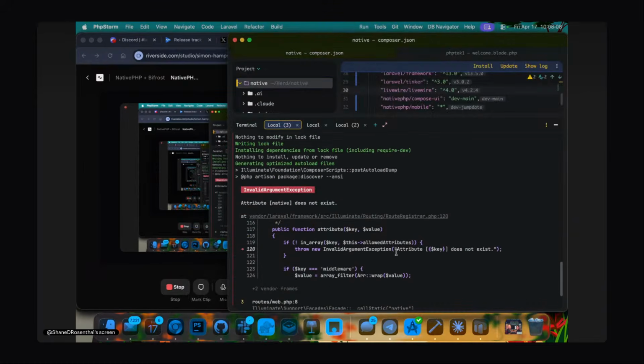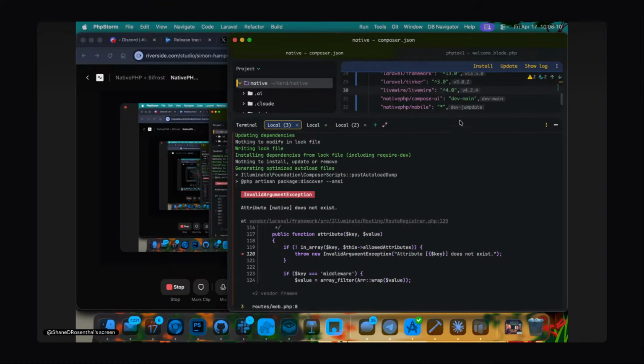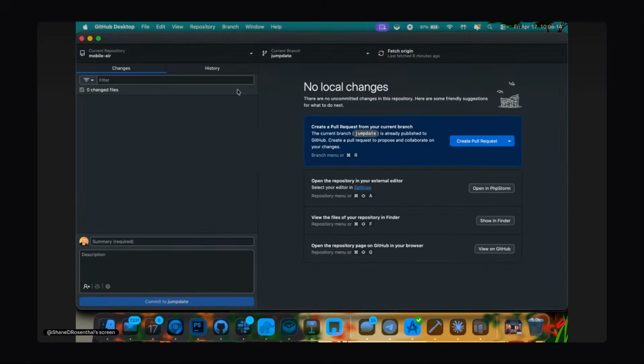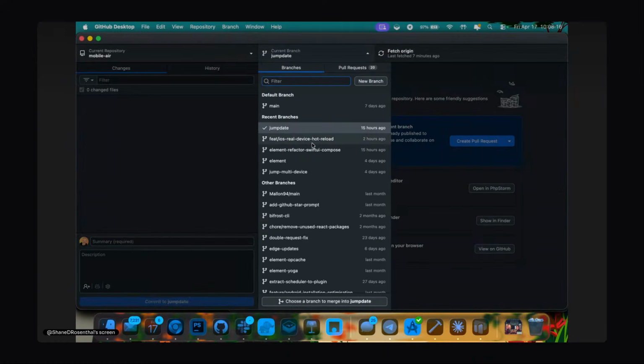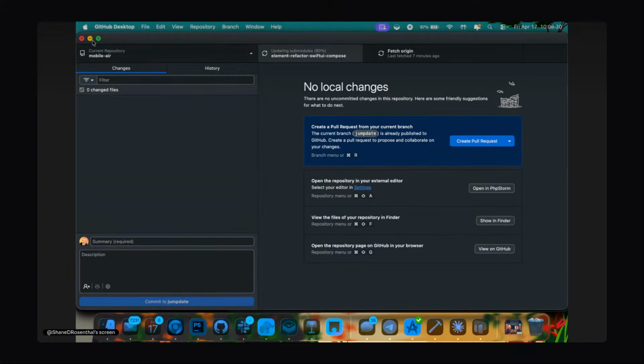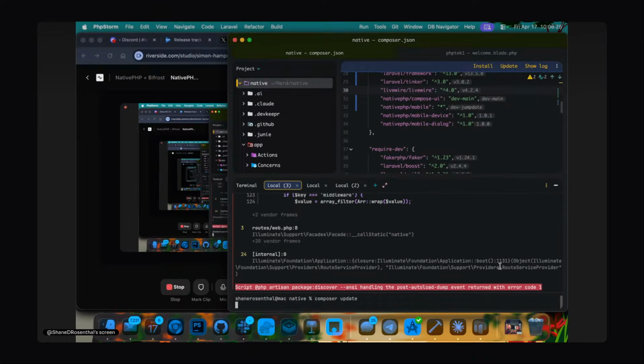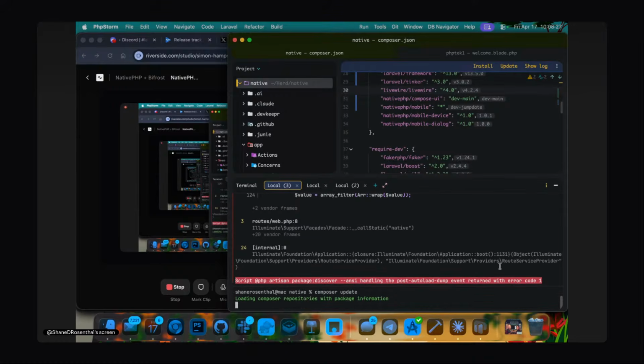All right, what do we got here? This has to go to the other one. Hang on a second. So all of the native stuff is in a different branch presently. Yeah, I think this is the right branch. And so that's why it failed here.